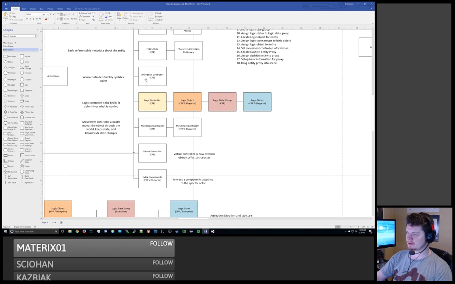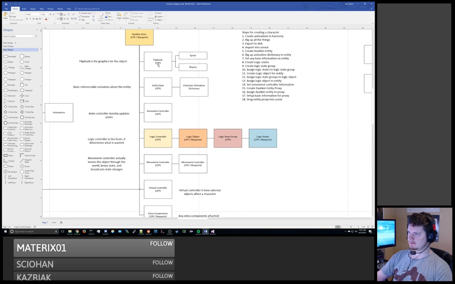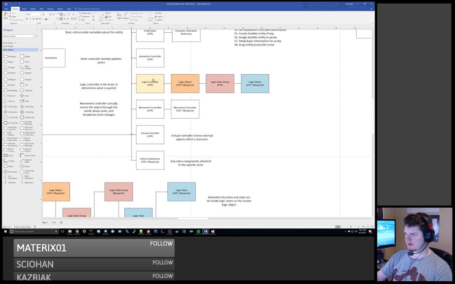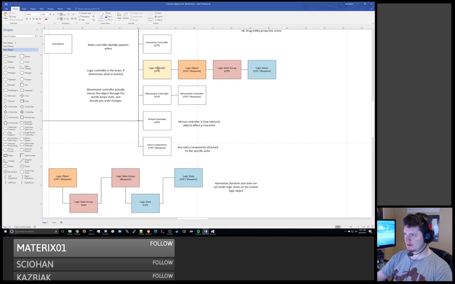An animation controller component, which basically when we say play the walk animation, goes and gets the flipbook set up properly to actually play that. We've got our logic controller, which doesn't exist yet. Hopefully we'll be getting to creating the nuts and bolts for that. Logic controller is your brain. It's what the character is going to be thinking about, what he's going to be doing. Movement controller is what actually moves our character through the world. And we've got our virtual controller here.